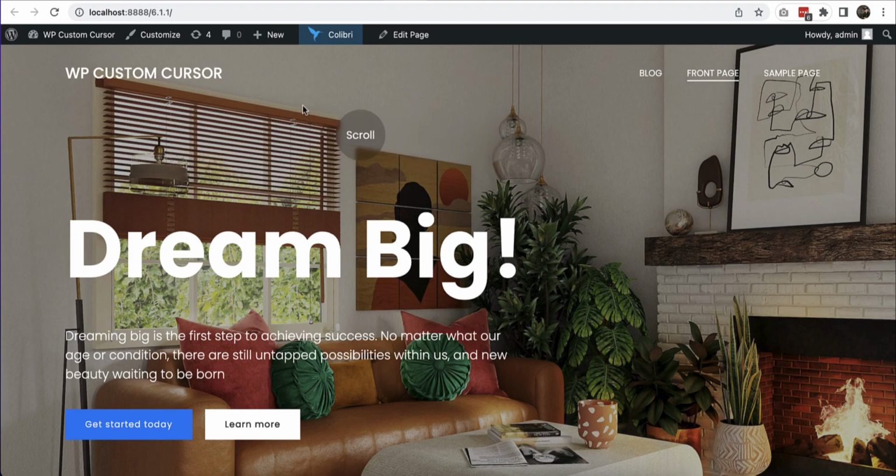Yeah, our cursor is looking similar to the one on X website. And if you have noticed, the cursor background is blurred as the one on X website.